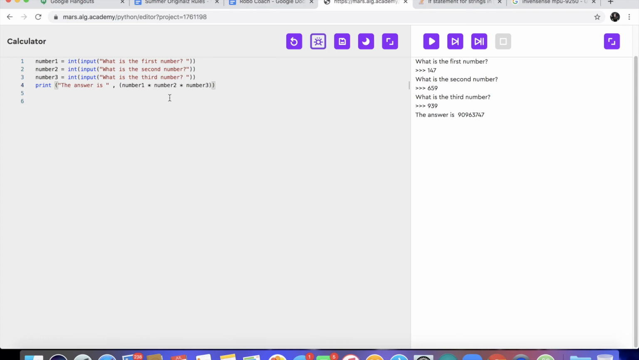Of course, if you were also wondering, you can change the math function from multiplication to addition. You can also do division with a slash, and you can do subtraction with the normal subtraction sign.